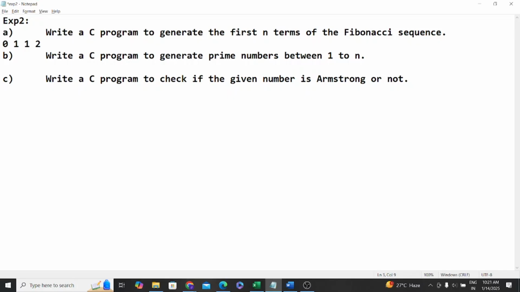What should be the next term? Previous two terms, that is 1 plus 2, that is 3. Then the next term, addition of the previous two, that is 5. The next 8, next 13, next 21, next 34, and so on. This is the Fibonacci series. The logic is that the current term is calculated as the addition of the previous two terms. Is this clear? Alright.